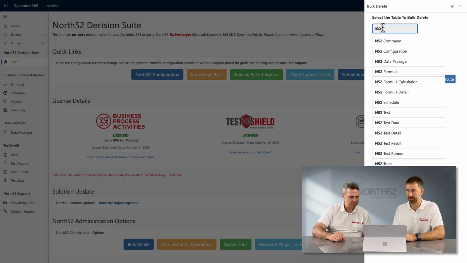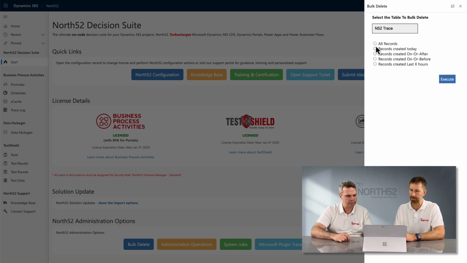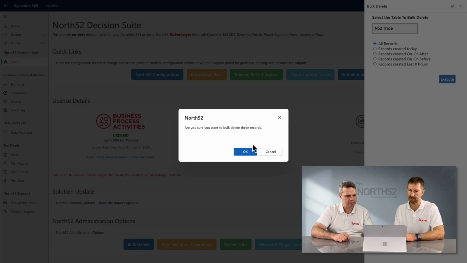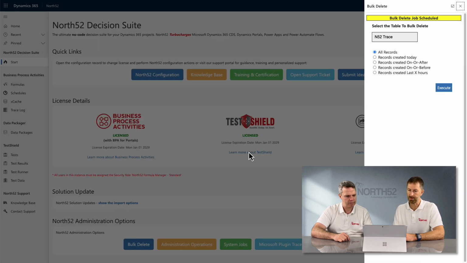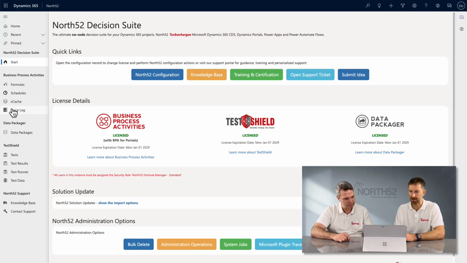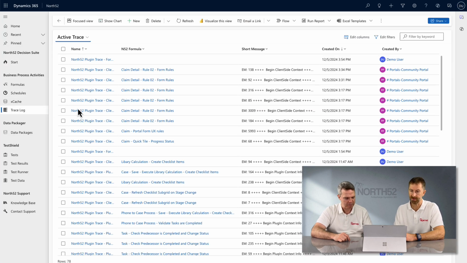One of the best uses for this is to clear out North52 trace logs so you can debug more easily. Simply enter N52 and select N52 trace. Then choose all records and click execute. Confirm and a bulk delete job will be started. Obviously, be very careful which table you select.